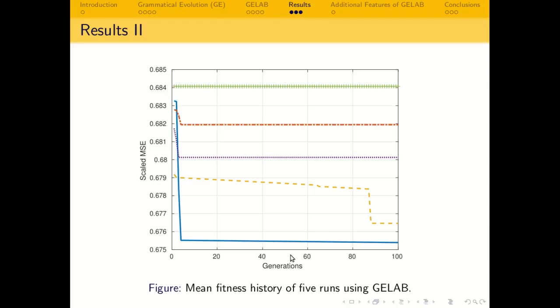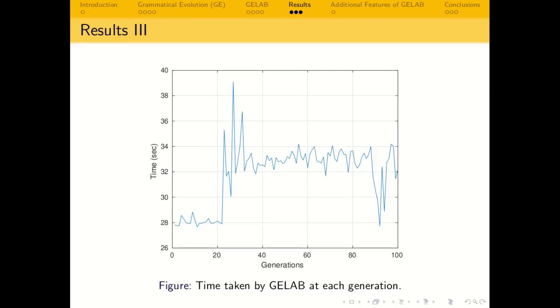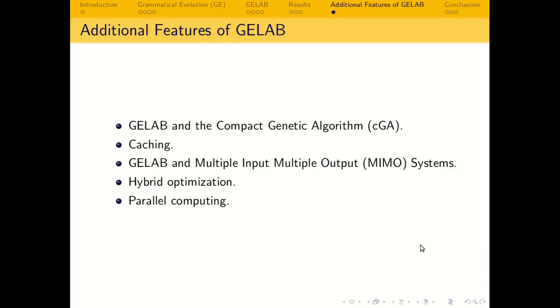Because of MATLAB's plotting utilities, GE has its own tailored plotting tools that can allow you to see different kinds of metrics as a function of evolution. For instance, this is a time history plot that is basically telling us how long each generation of a particular run took to compute.